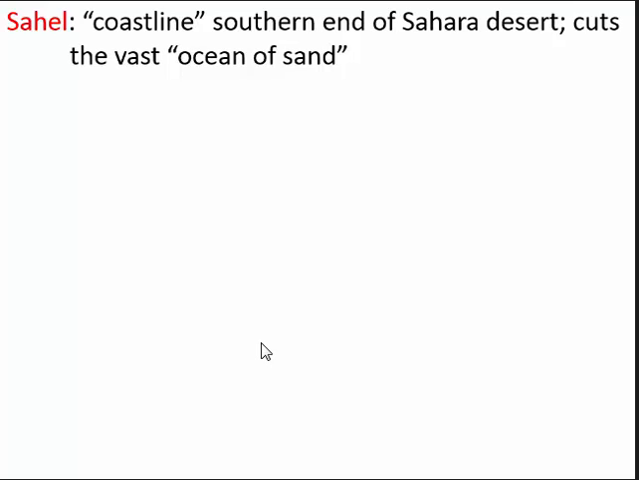In the northern part of the continent of Africa, you have the Sahara Desert. South of the Sahara, right on the edge of the grassland and the desert, is called the Sahel region. It's a coastline, not of the water, but of the desert. And it cuts the vast ocean of sand. Well, the Sahara being the largest desert in the world, it's going to continue to grow. And the Sahel region is going to get less and less. The grassland is going to recede every year.